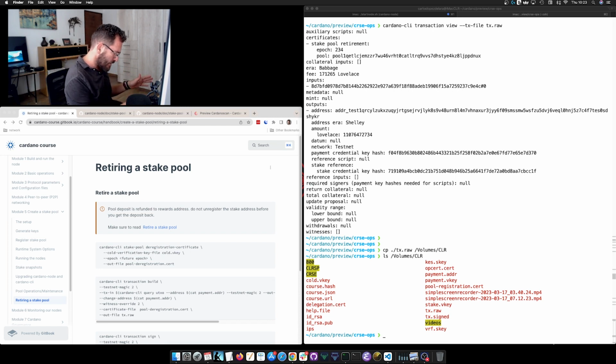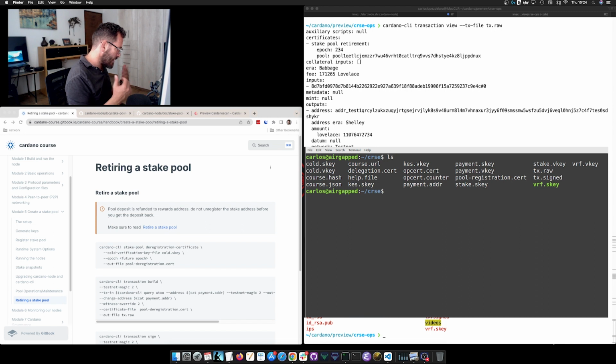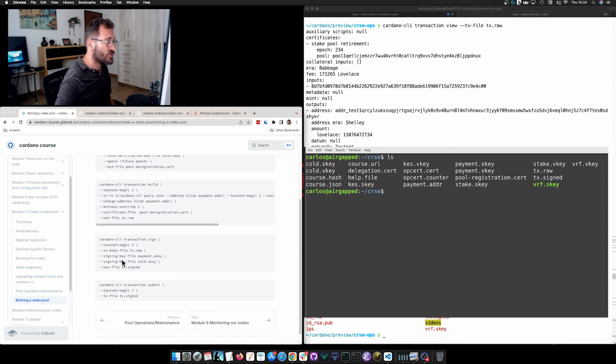But I am already recording the screen. Yes, so I am of course in the directory where I have my call signing key and my payment signing key. And this is exactly what I need to do now. I need to sign with both of those keys. So I can do Cardano CLI transaction sign, and I need to specify the testnet magic. In this case it's 2.